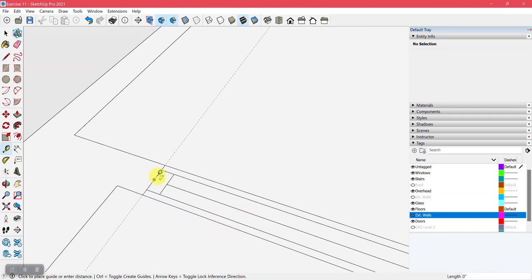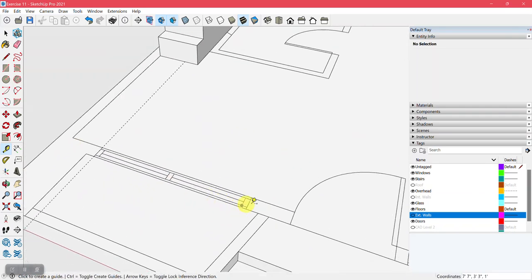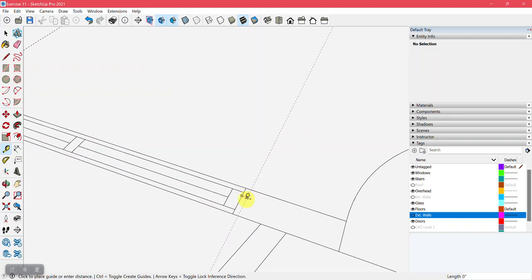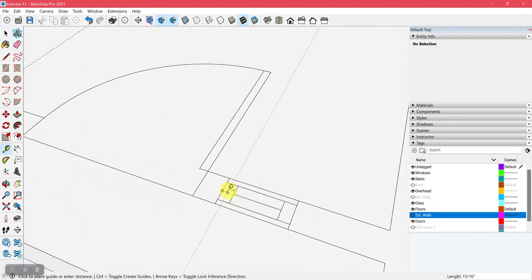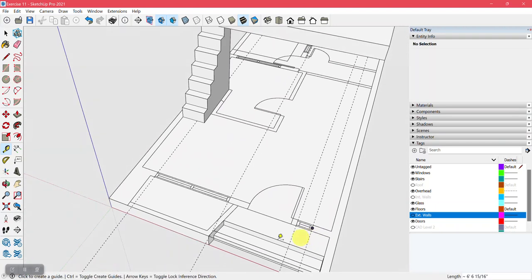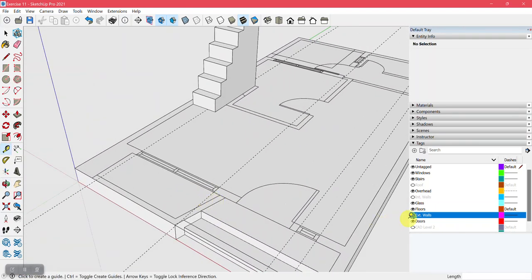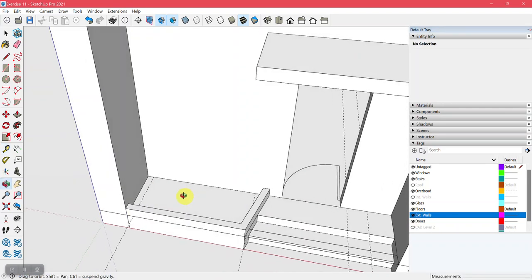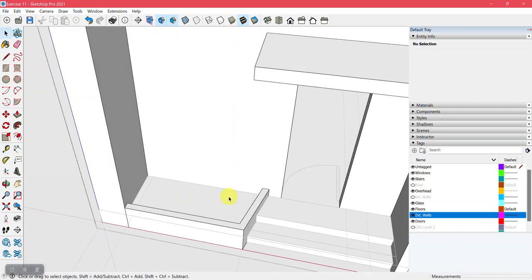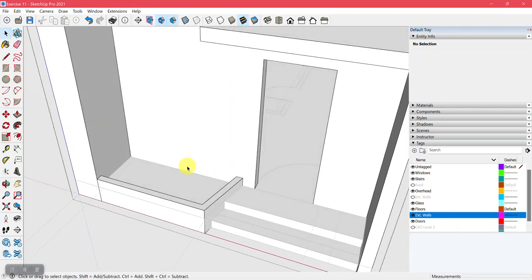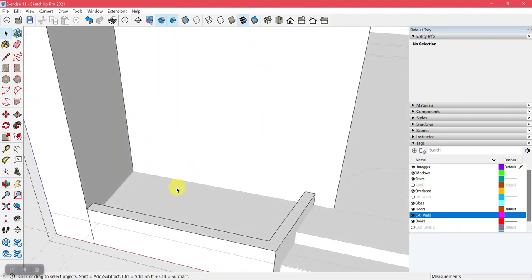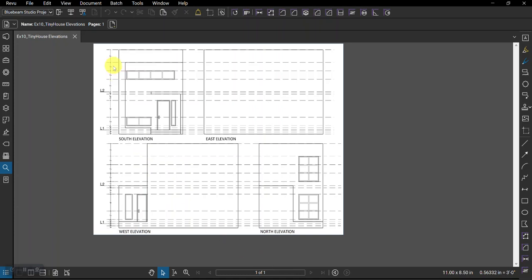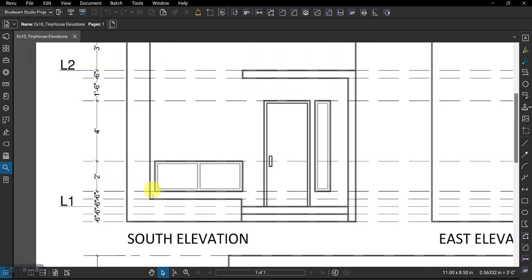go ahead and mark the locations of these windows. I think I'll just do these front 2 first. So I'll turn my exterior walls back on and double click into that exterior wall group. Right, and then we'll take a look at that PDF to figure out the height of these windows.